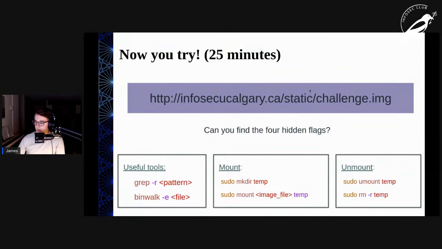So here we go, our third challenge. There are four flags hidden in this. You're going to be given an image file like we had before. You're then going to mount it, and then you can find the flags inside this file system that you're mounting. Some useful tools: grep, recursive grep, binwalk with extract. After 5 minutes, if people are still having trouble mounting, I'll do a quick demo of how to mount this challenge just so that you can get started. And good luck.